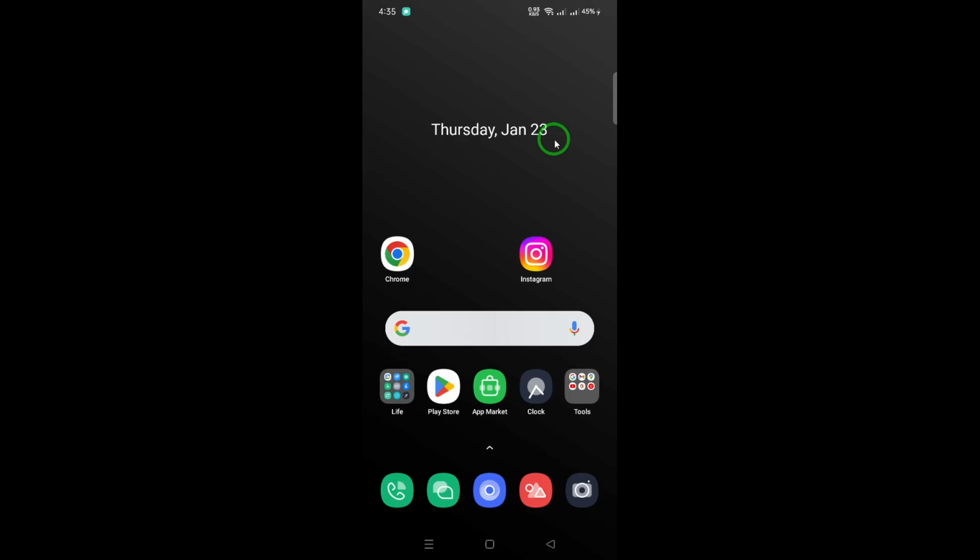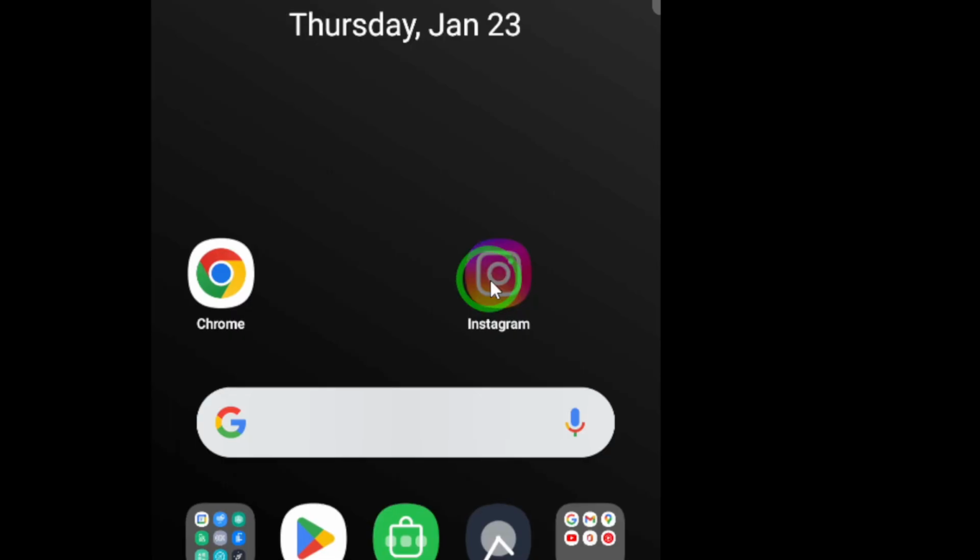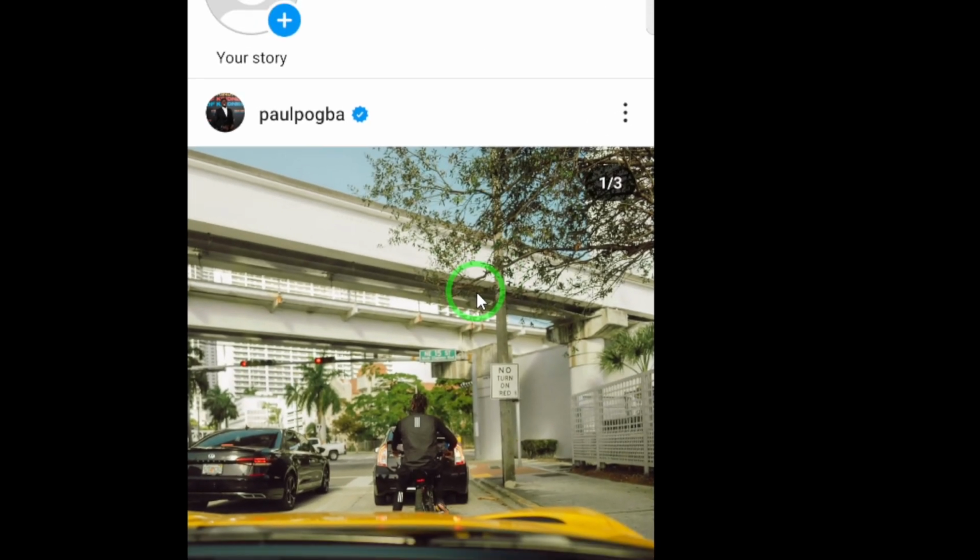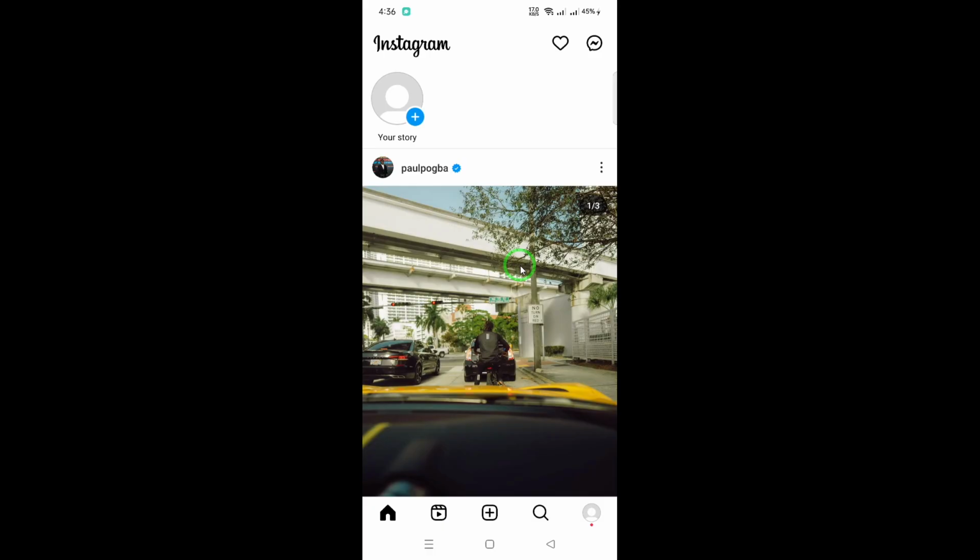First, open the Instagram app on your device. Make sure you're logged into your account so you can access your messages easily.